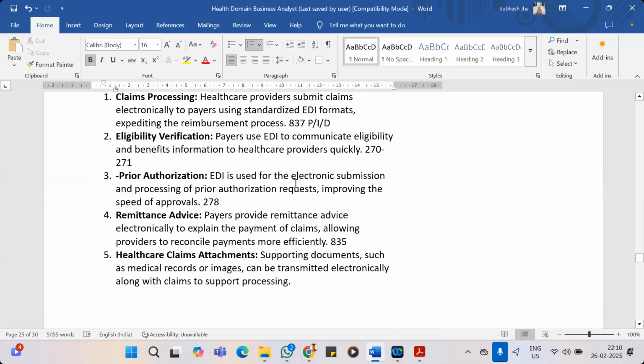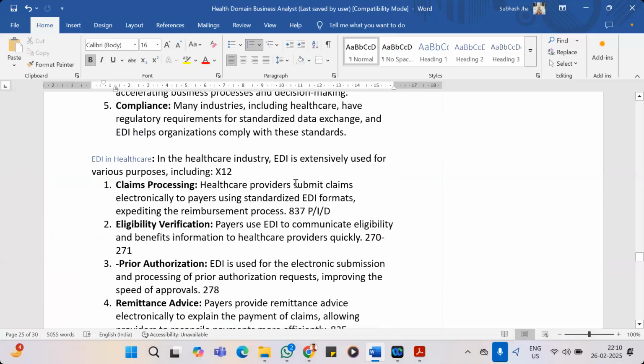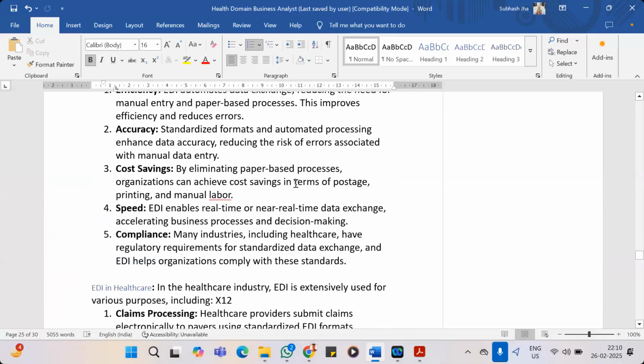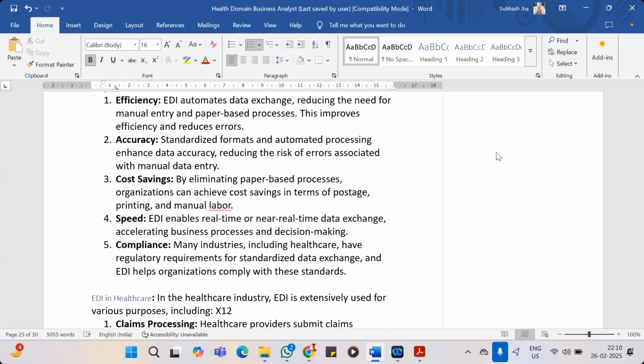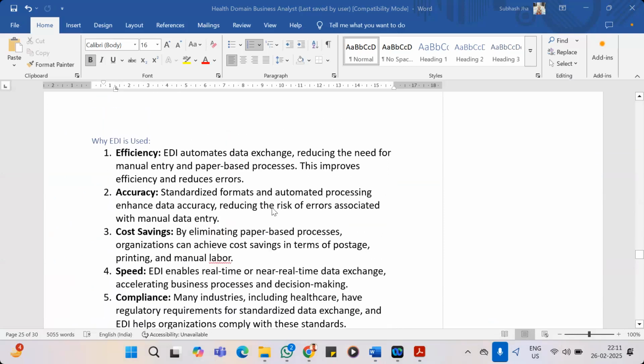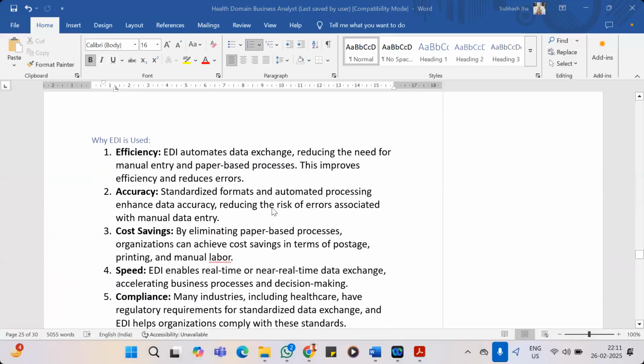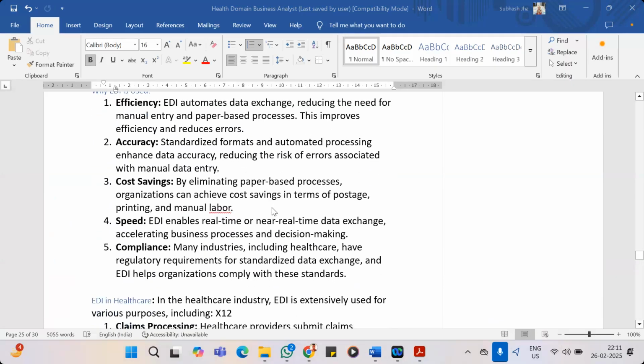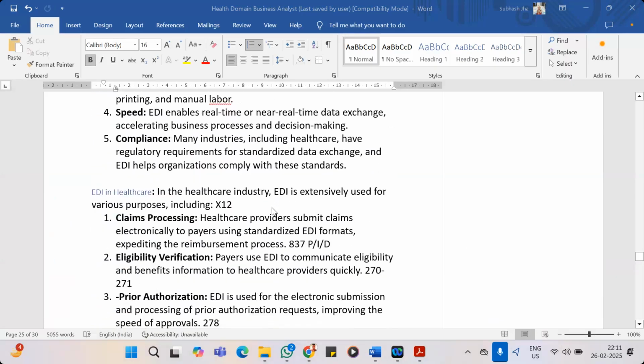All right, so we'll start. Yesterday we covered what EDI is and why EDI is used. We looked into the history also, like what was the need for introducing these EDI files. What are the advantages?